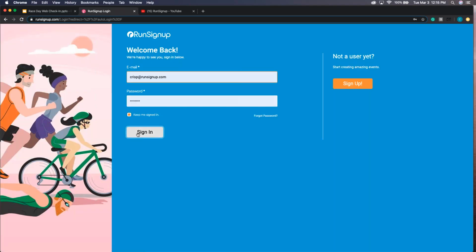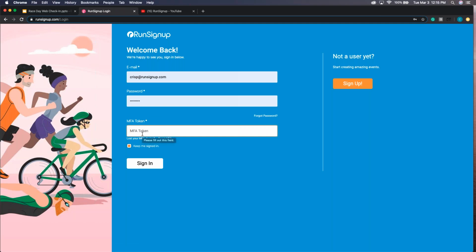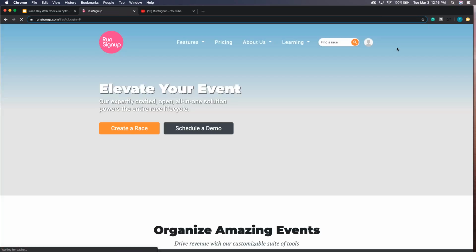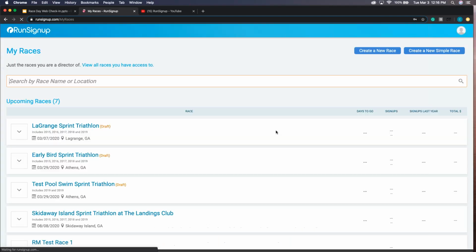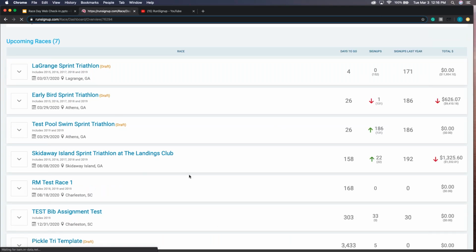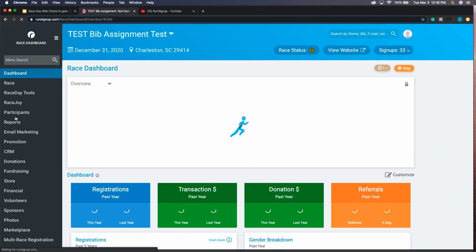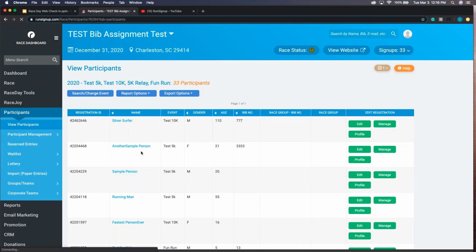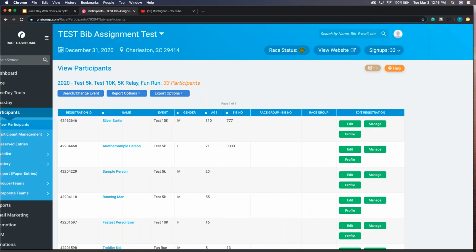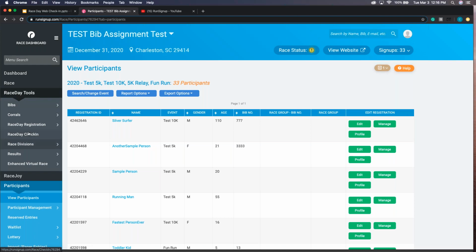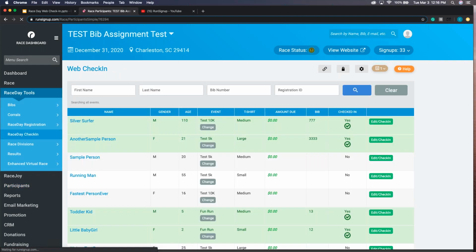So I will yet again go in and go back into my races. And we can see that another sample person, bib number 333, is checked in. And if we go into race day check-in, web check-in, again, when we go back in, it'll show this person is checked in.